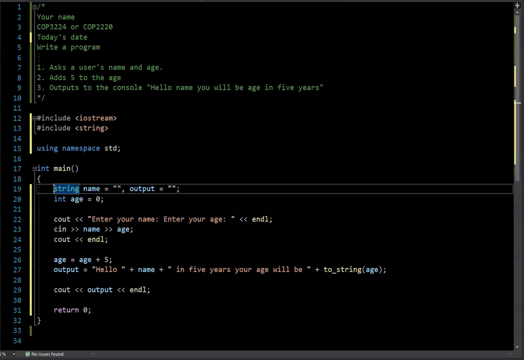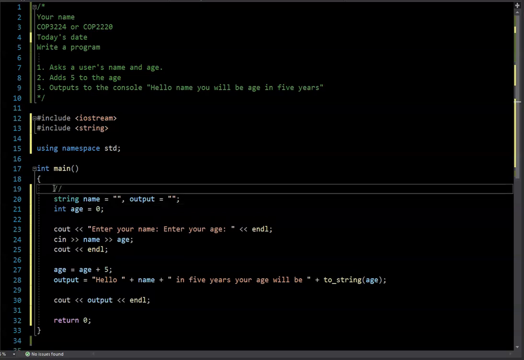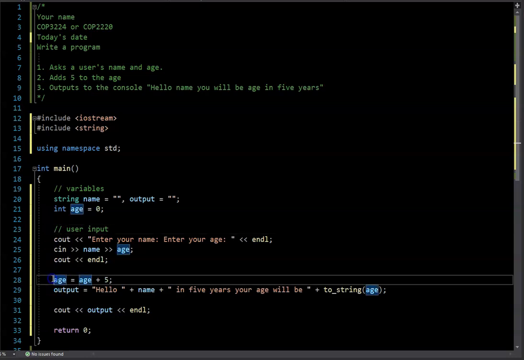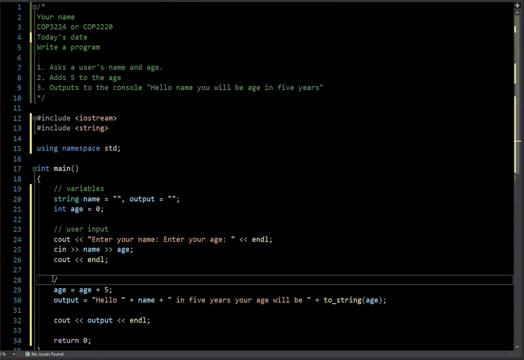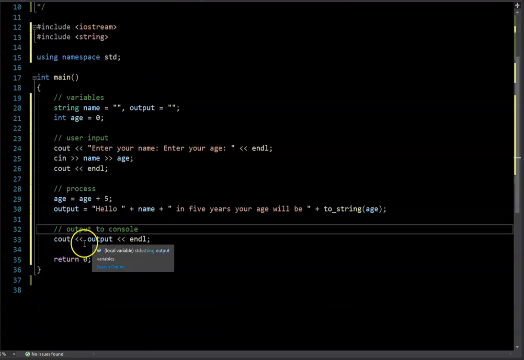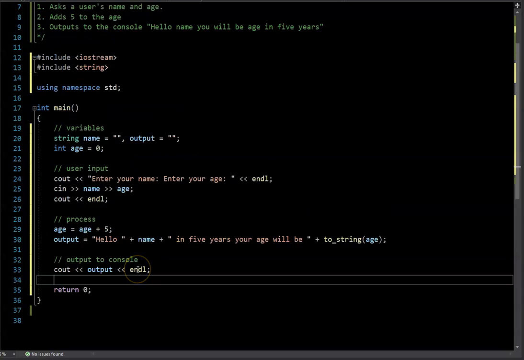So if you wanted to organize this a little bit more, this is completely unnecessary, but we could do this anyway. These would be our variables. And right here, you could consider this part the user input. And then right here, you could consider this part to be the process. So whatever's happening, in this case we're adding and we're concatenating, and then this very last part is output to console. You don't have to write this stuff. This is just to help explain what's going on here.